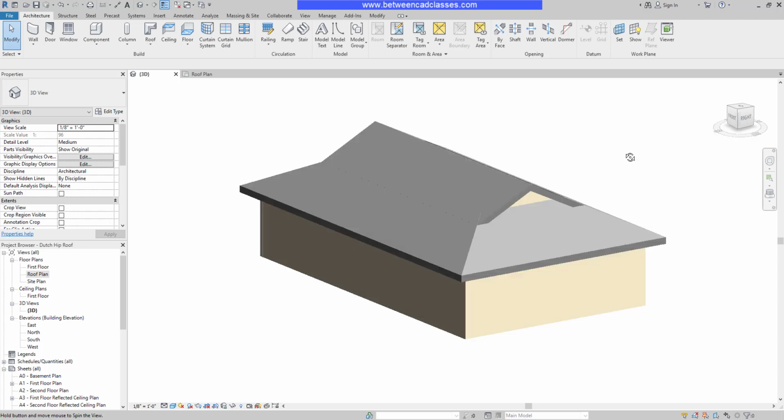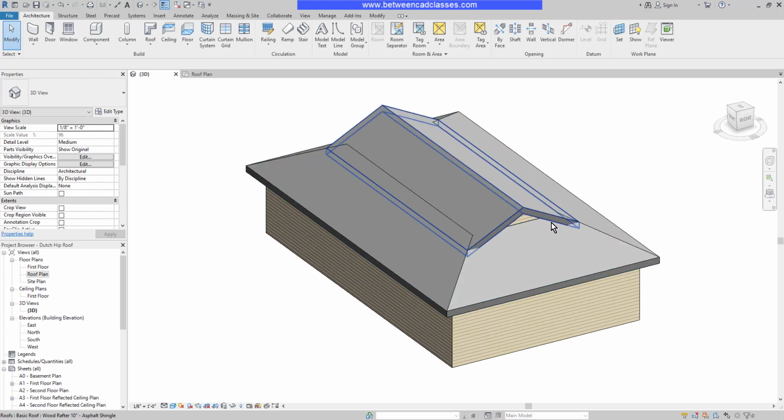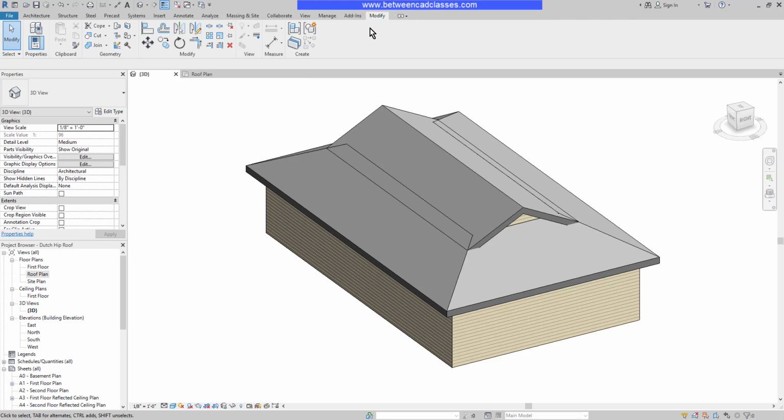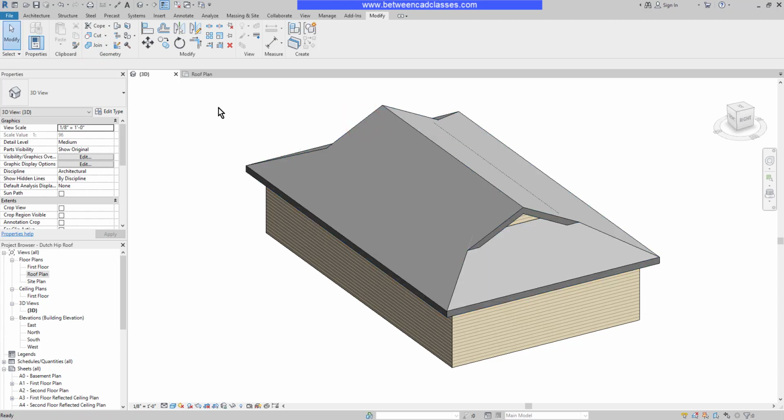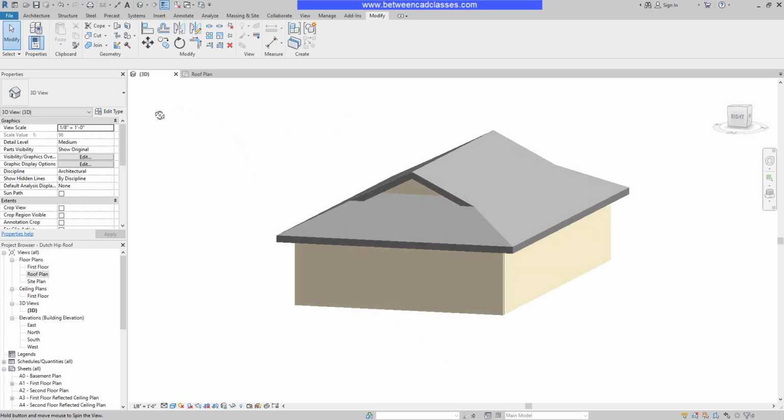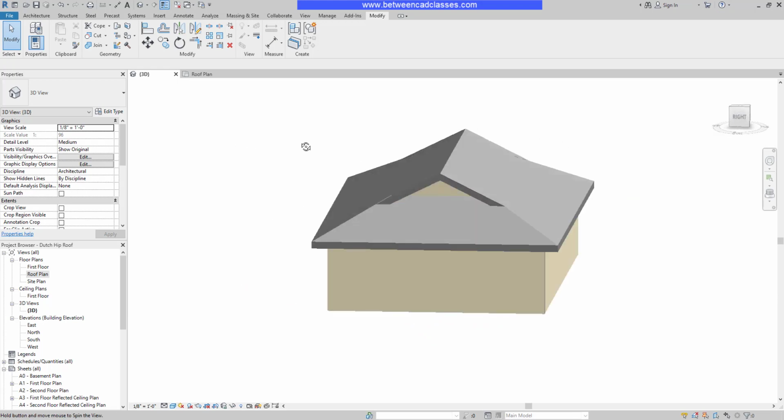It was necessary to create the overlaps so that the roof looked proper. However, you can see the overlaps here, so we're going to use our Join tool to clean this up. I'll switch to the Modify tab, select Join Geometry, select the two roofs, and now you can see that the lines are cleaned up and we have a nicer, cleaner Dutch hip roof.